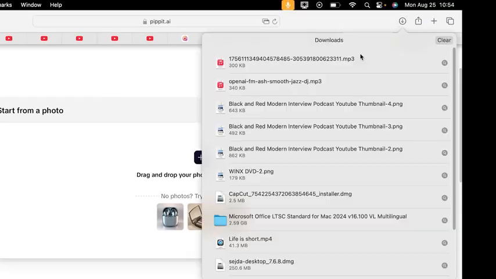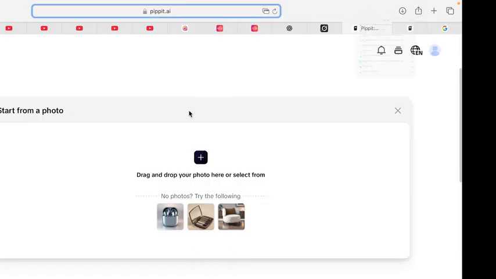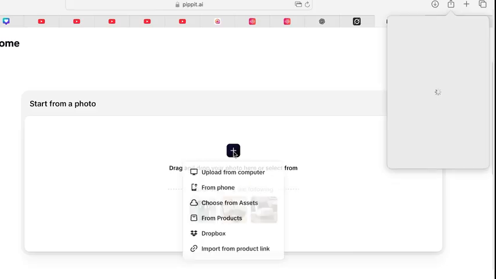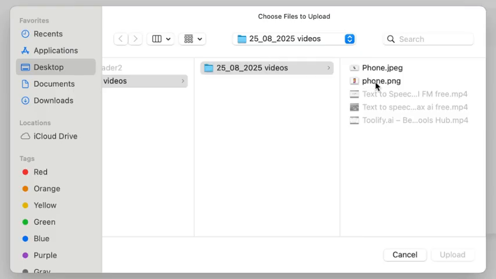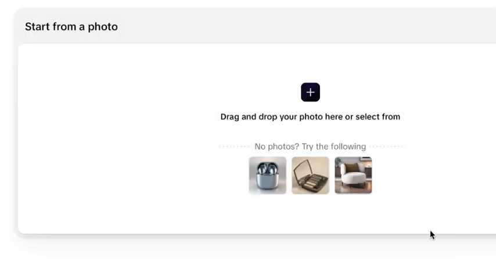Let's say I have some photos. I've downloaded some photos over here, and I'm going to use them for this sample. So I'm going to click on the plus sign and then upload from my computer or from any of these directories. Let's say from my system. Okay, and I'm going to go with this photo of this phone. I'm going to upload, and it's going to bring me over here.